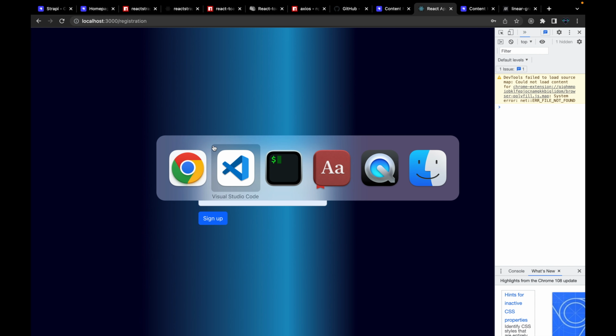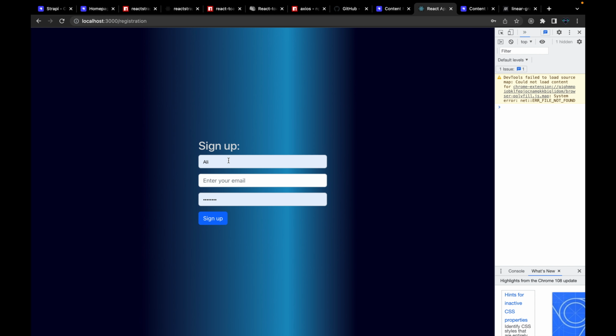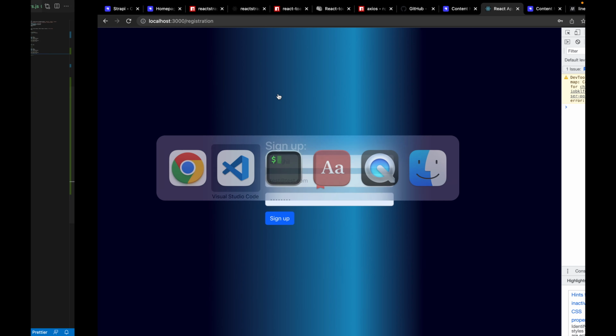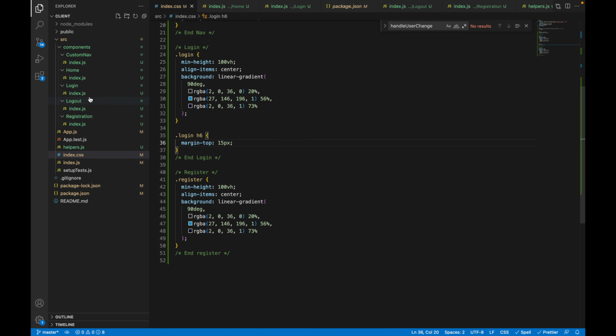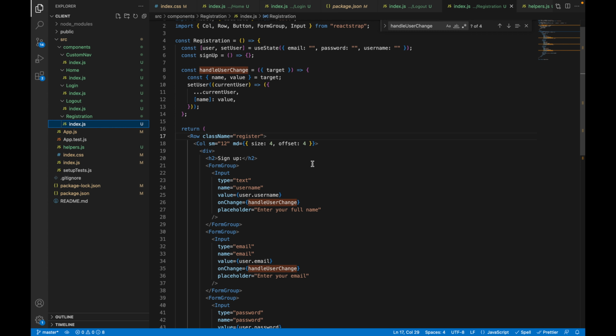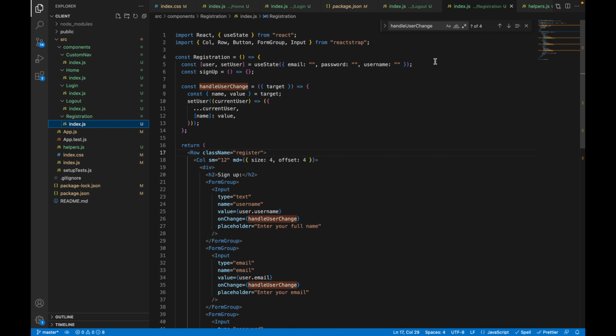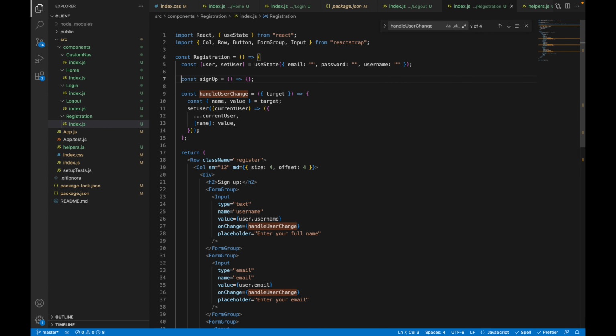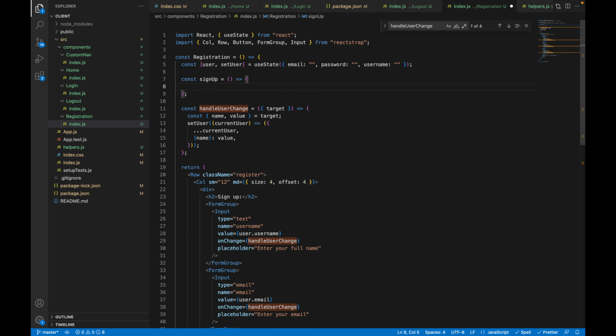So next step, we need to make this work so we can create an account. For example, if we add anything here, like test at test.com, and a password, and sign up, nothing is happening, and it does not even show an error. So we need to make this work. To do that, we go back to the registration component and update the function called sign up.